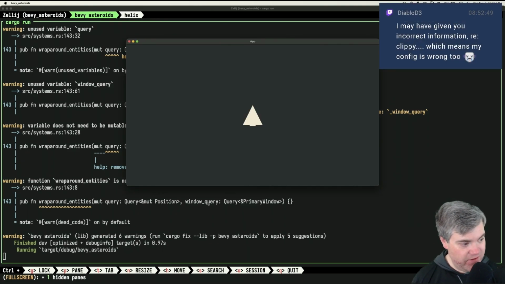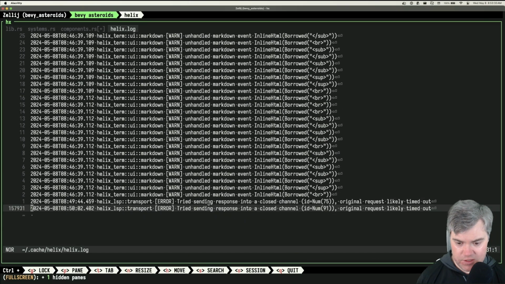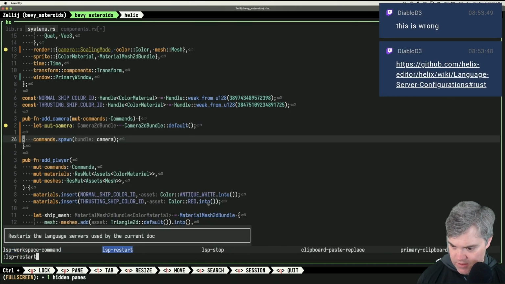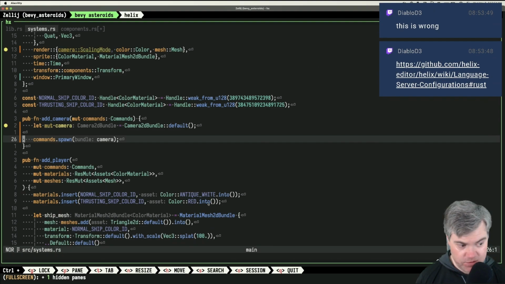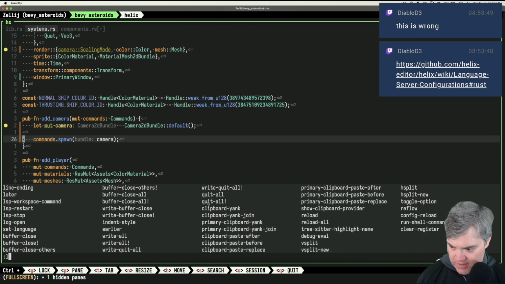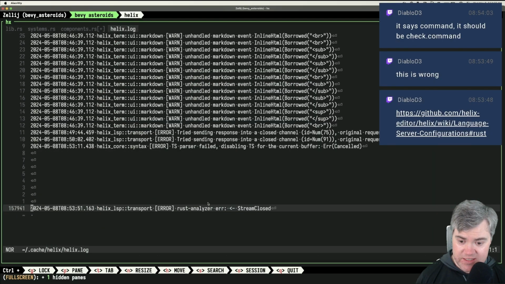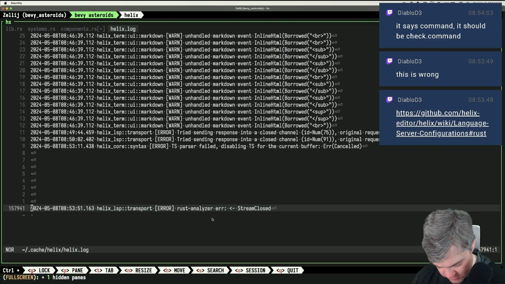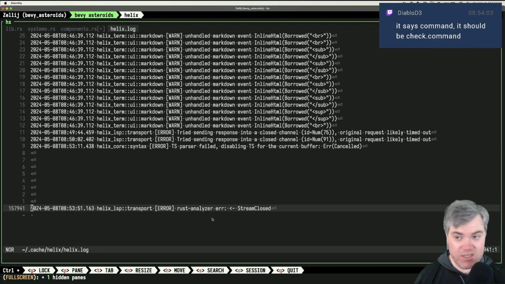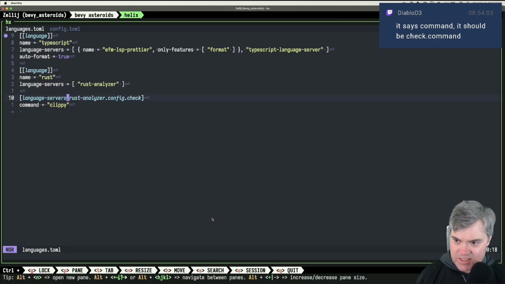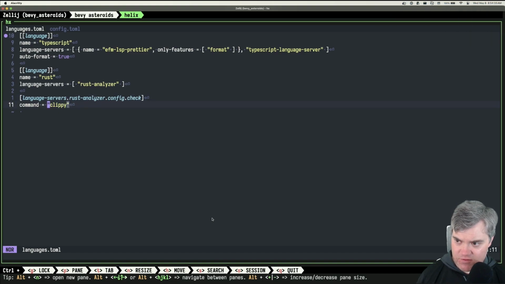Uh-oh. You may have given me incorrect information about Clippy, which means your config is wrong too. That's not good. I'm not really seeing Clippy. Hold on. Okay, so if I LSP restart, yeah, something closed right away, which might have been Clippy. And then I log open again. Oh, Rust Analyzer error. Stream closed. Okay, so that's Rust Analyzer. It says command should be check.command. Okay, hold on. Wouldn't this do that? Config check, and then this is the equivalent of dot command? Or we would do check.command like that and do something like that.